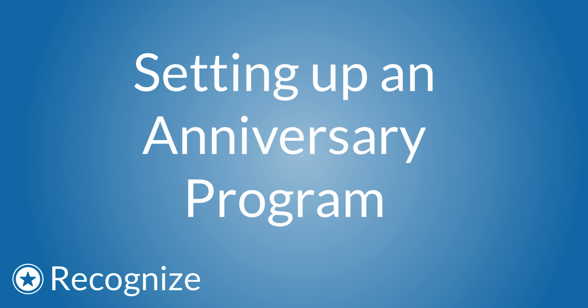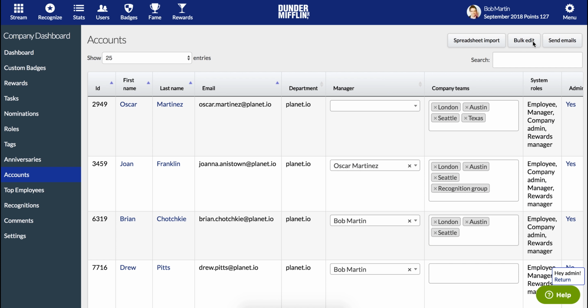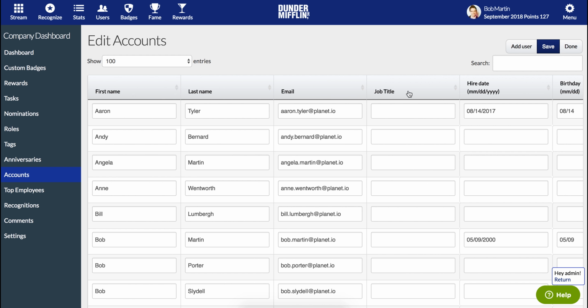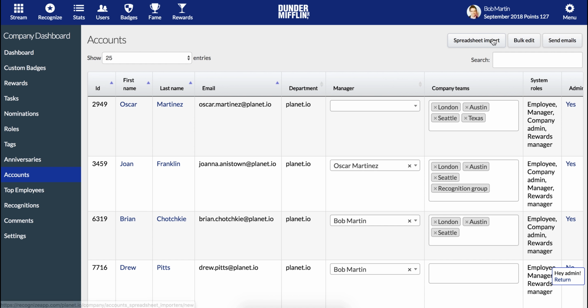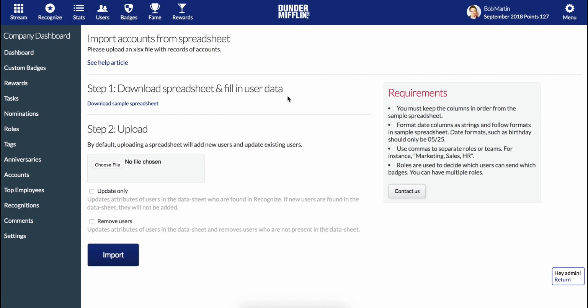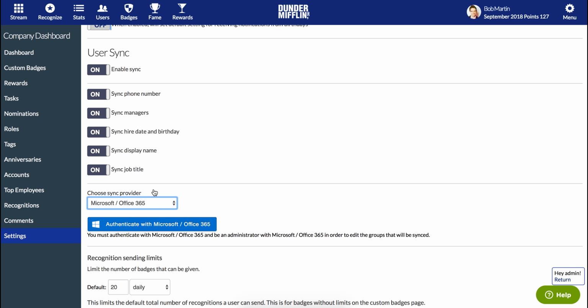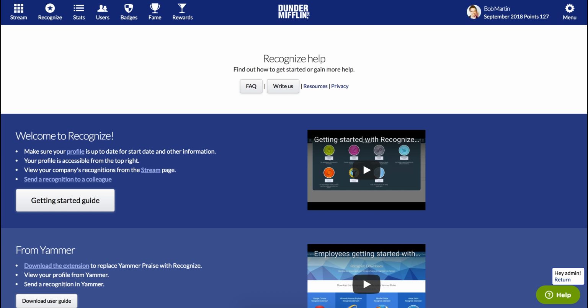Let's get started. As the first step, you'll want to make sure that your employee data includes anniversary dates. These are your staff's start dates and their birth dates as well, if you want those included. There are many ways to add that user data, including a spreadsheet import through Accounts or a user sync through your chosen identity provider, such as Microsoft Cloud or Yammer. Check out our Help Center for more on adding or syncing user data.